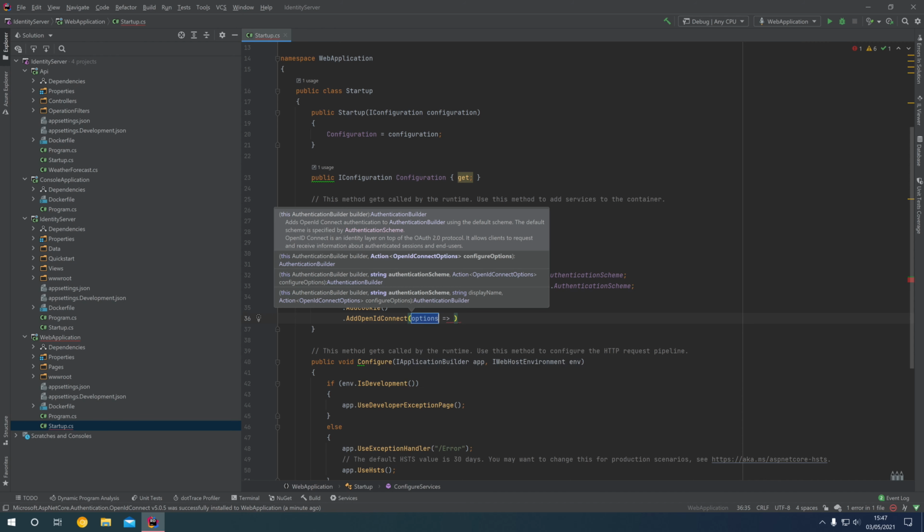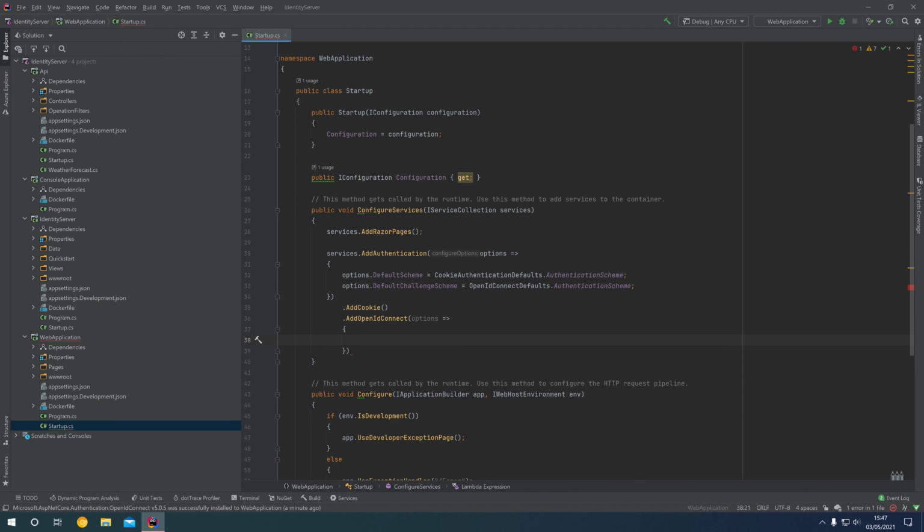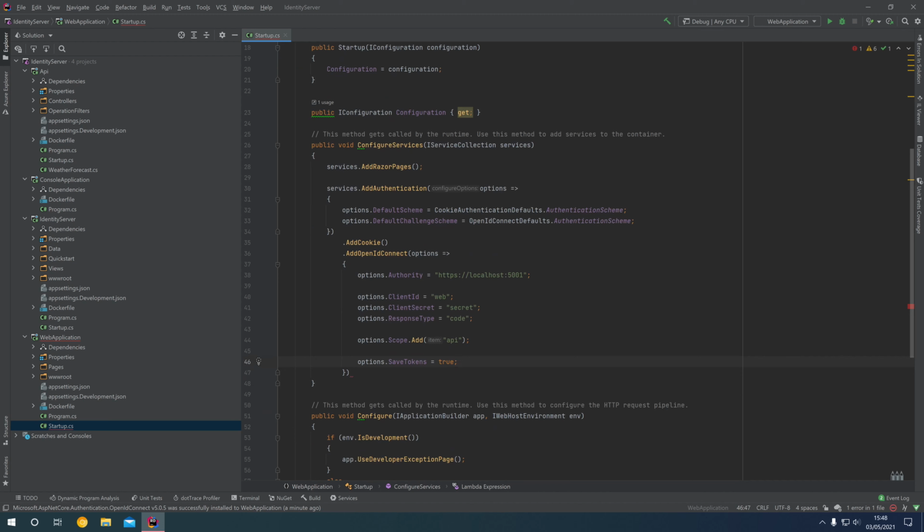Now this will give us an options callback like so, and inside here we can define our client details. So we can say options.Authority equals the URL of our identity server. We're going to create this application with a client ID of web, a client secret of secret, a response type of code in order to use the authorization code with PKCE flow.